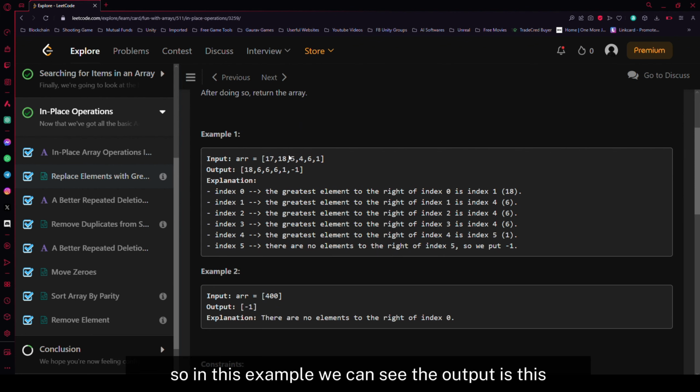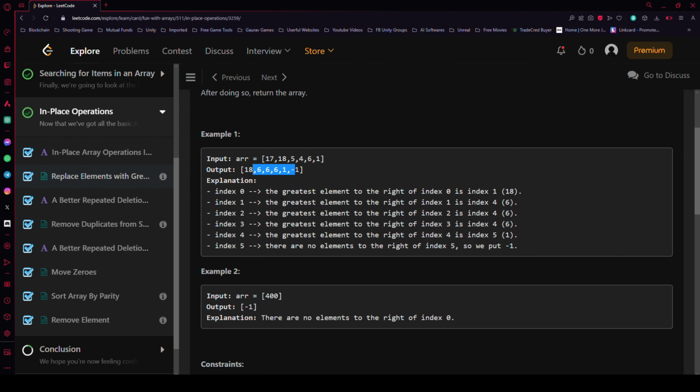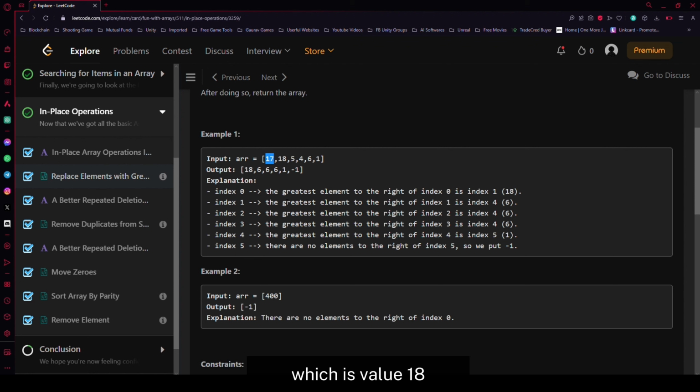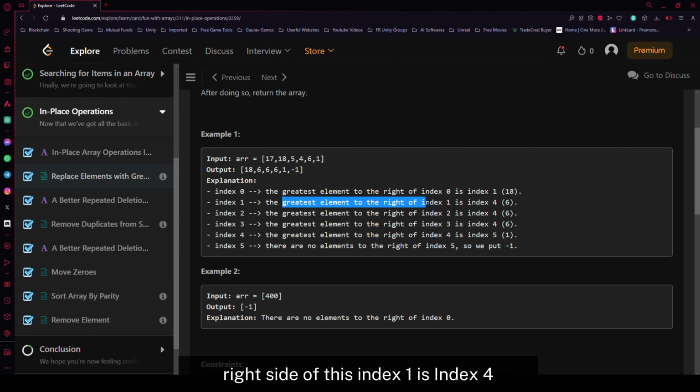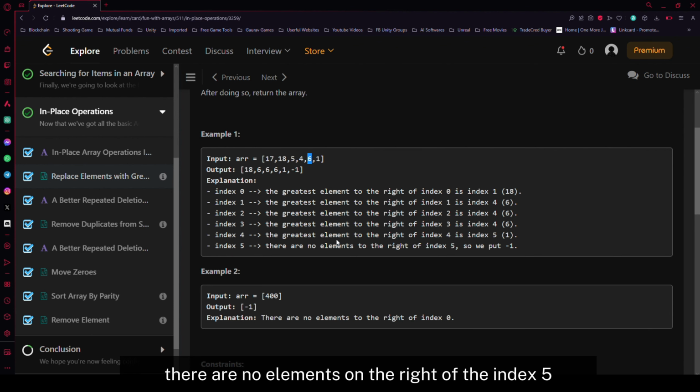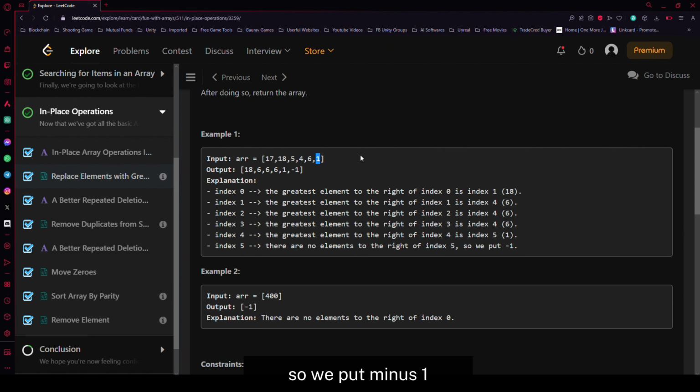So in this example, we can see the output is this. Because at index 0, the value is 17 and the greatest element to the right of index 0 is at index 1, which is value 18. On index 1, the value is 18. The greatest element to the right of this index 1 is at index 4, which is 6. Similarly for index 2, 3 and 4. And if you see at index 5, there are no elements on the right of index 5, so we put -1.